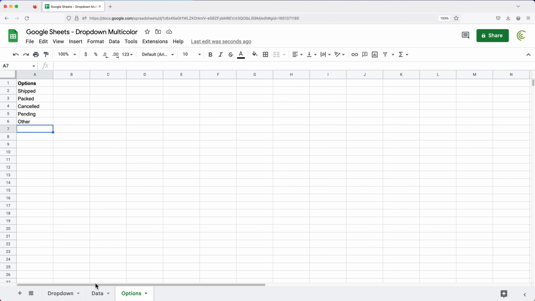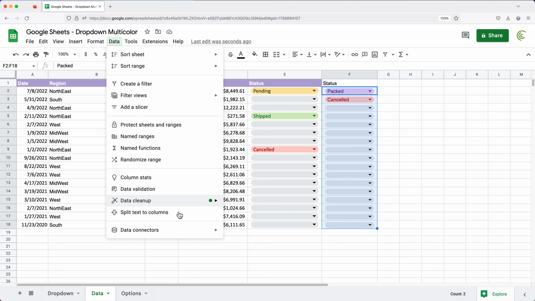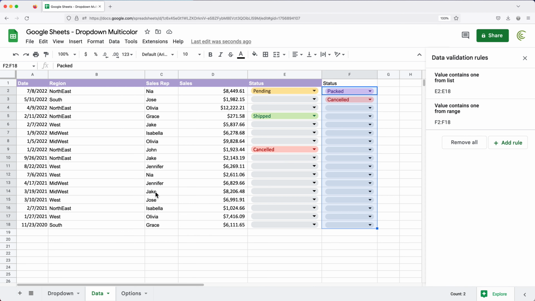So if you want to be able to just come back and add more options like this and just automatically have them pop up in the list, you could do this. And of course, if you want to get rid of those, again, you could highlight all of these, go to data, go to data validation. And the one I just did was this one for F column. So I'm just going to remove the rule.